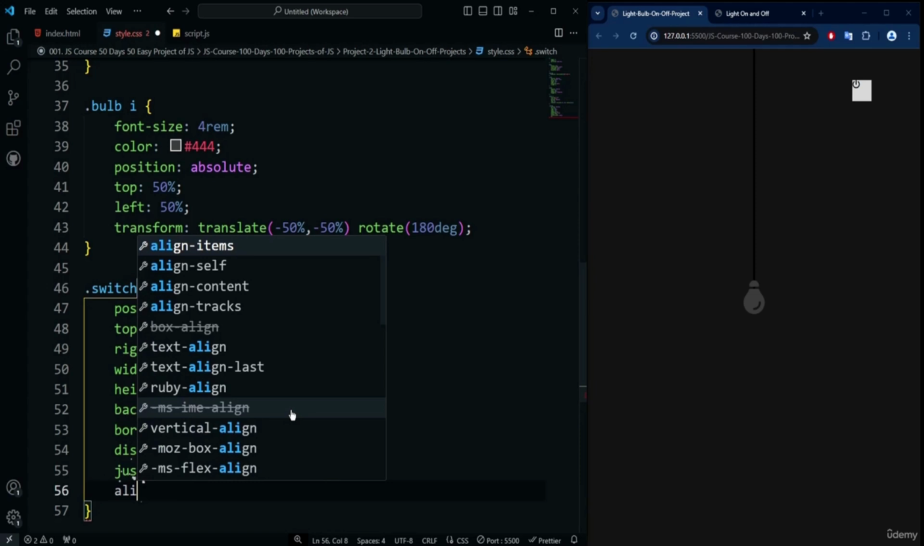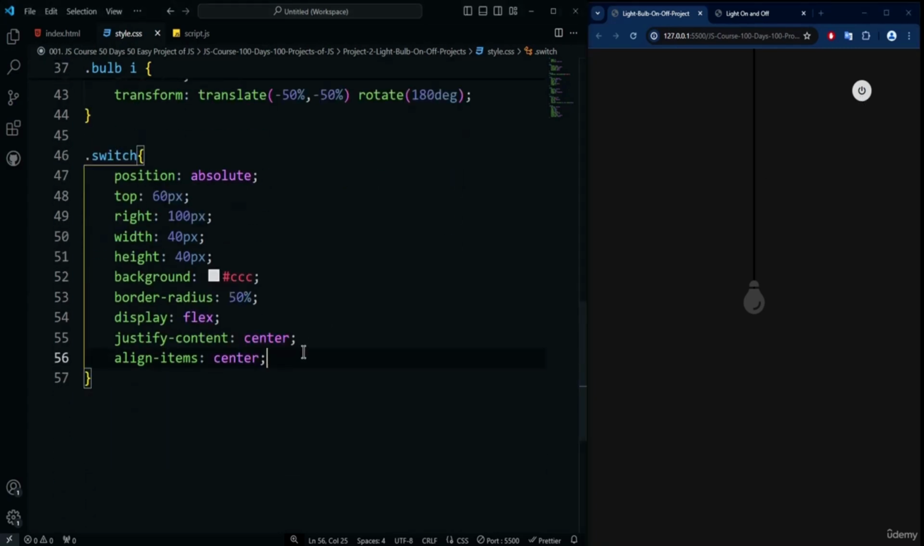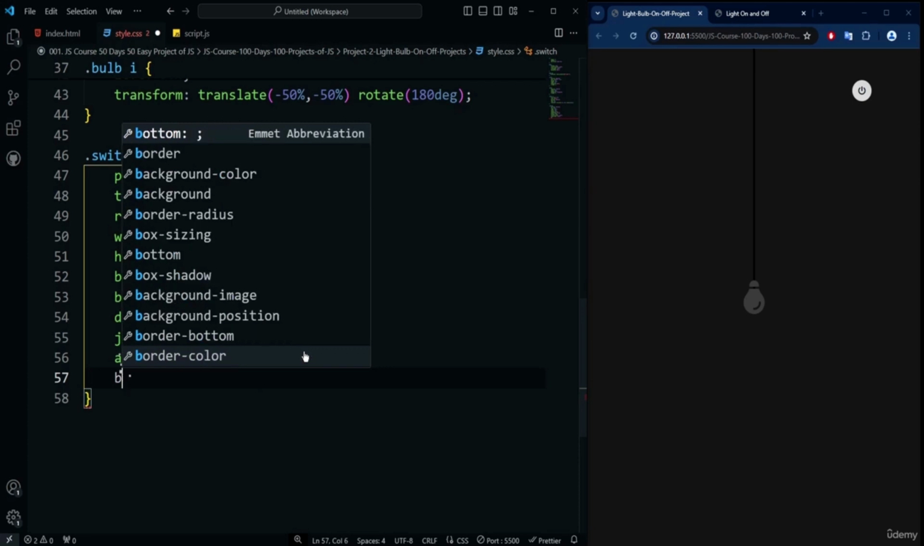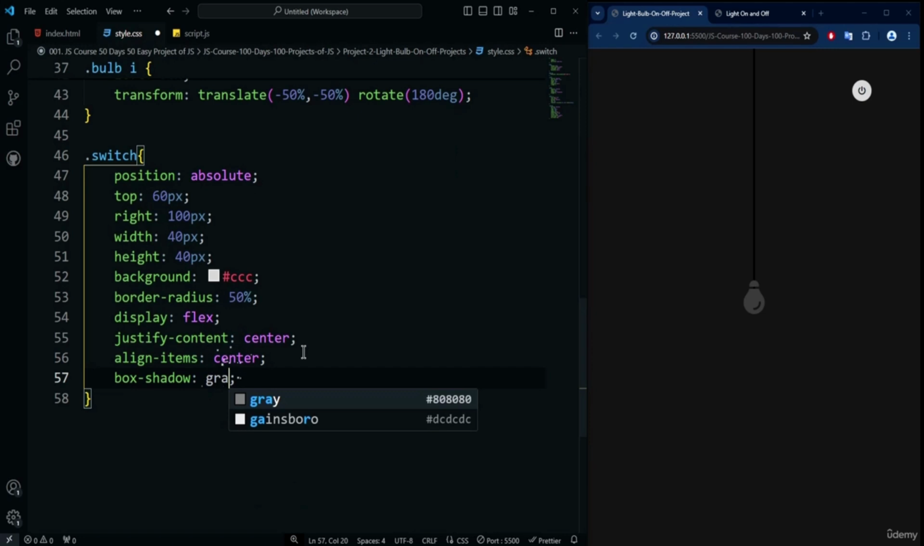And after that I will be using the align items, which is going to be center. So now you can see it looks like a switch button. And after that I will be adding some box shadow to it. So it's like a box shadow, which is going to be gray.